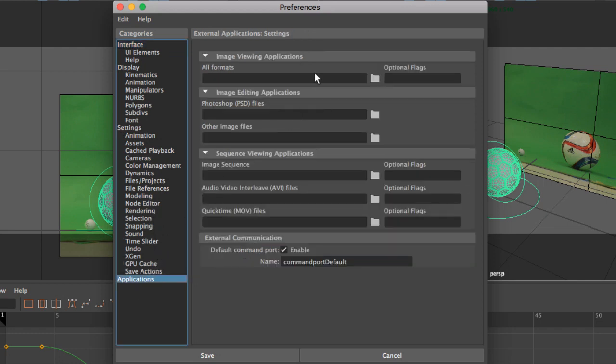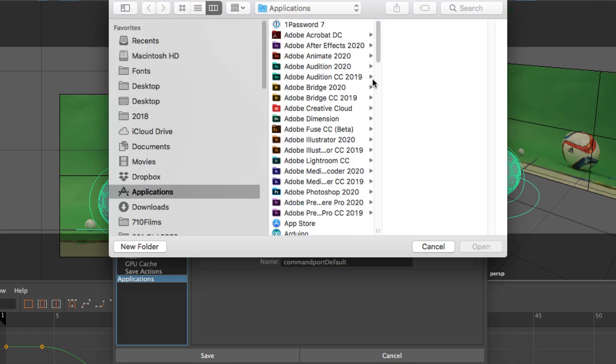We have the ability to select an image viewing application, an image editing application, one specifically for Adobe Photoshop files, and a sequence viewing application, such as for image sequences, AVI files, or QuickTime movies. To select a specific application, we're going to go to the folder on the right-hand side. For my image viewing application on a Mac, I'm going to select Preview. So when I click on the folder, it's going to take me to my Applications folder.